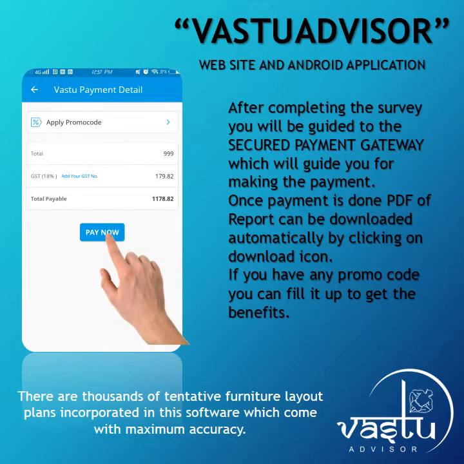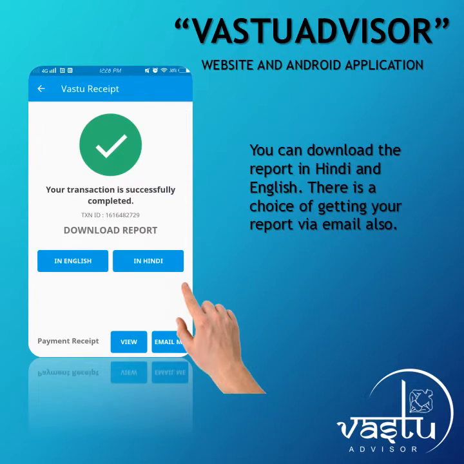After completing the survey, you will be guided to the secured payment gateway, which will guide you for making the payment. Once payment is done, the PDF of the report can be downloaded automatically by clicking on the download icon. If you have any promo code, you can fill it in to get the benefits. You can download the report in Hindi and English. There is a choice of getting your report via email also.